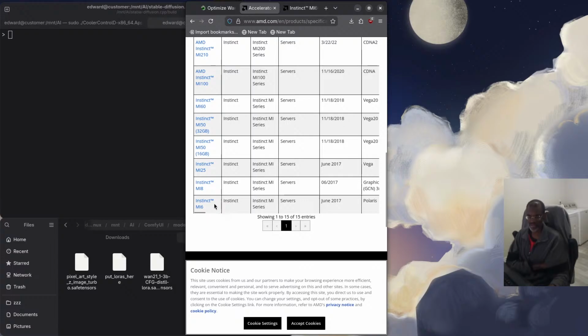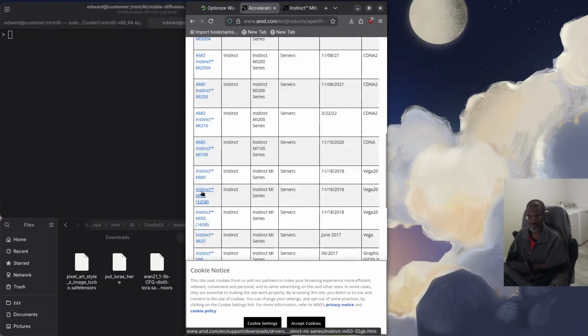So you can see here, my GPU is this one here, MI60, right? So you see it was released in 2018, right? So not too old, honestly, for a GPU, but it's Vega 20. This is one of the reasons that AMD decided to drop support for it, because it's a Vega 20.